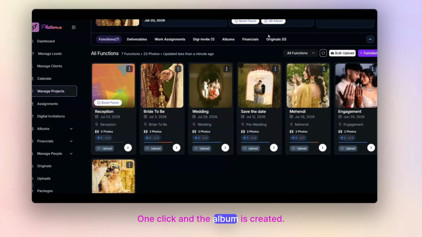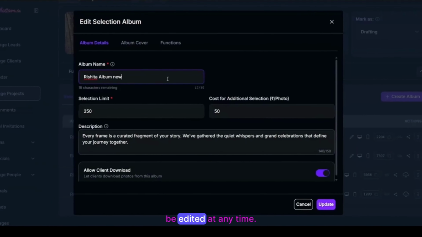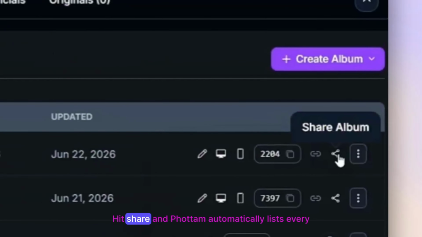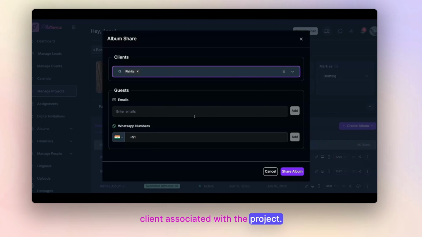One click, and the album is created. It shows up instantly in your album list and can be edited at any time. Hit share, and FOTM automatically lists every client associated with the project.